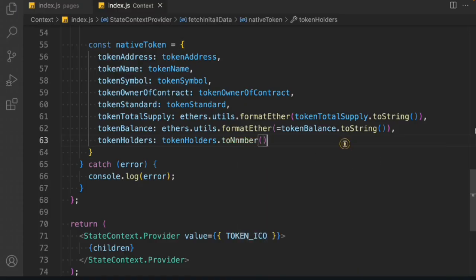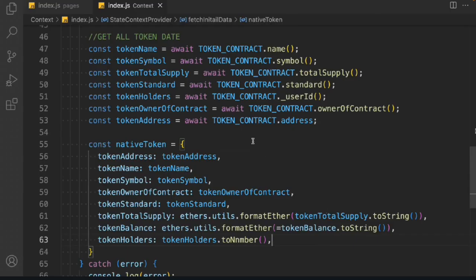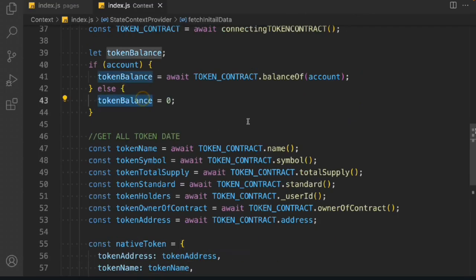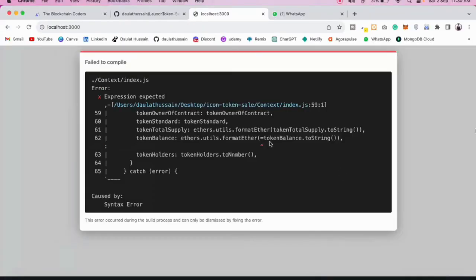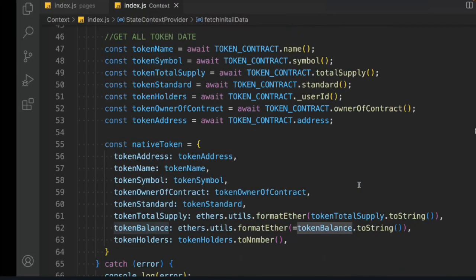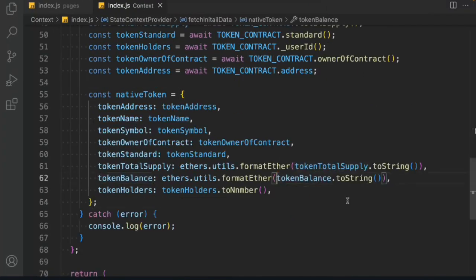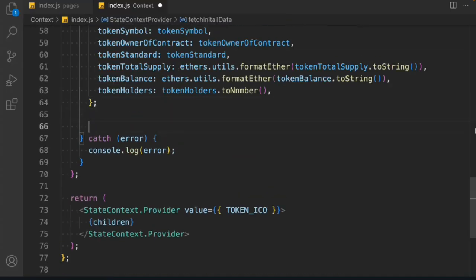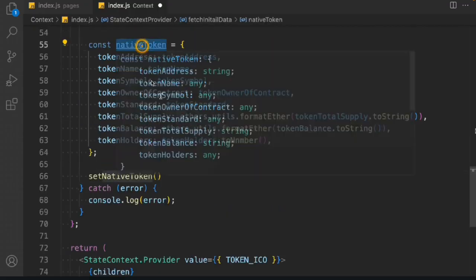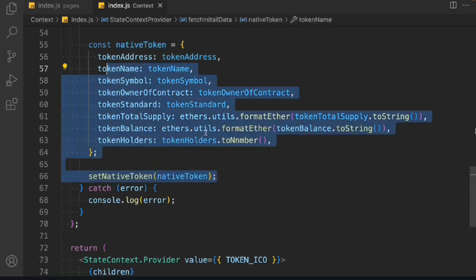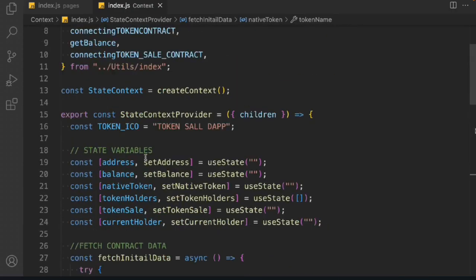Looks good. We have all of this information right up here. Everything is looking pretty good, and here I'm getting some sort of error. Okay, I have this equal, so simply remove this one, and that will fix the issue. No issues we have so far. Now once we have the entire data, all I have to do is simply update our state variable, the object state variable, set native token, and we have to simply pass the data. In that way everything is updated and available in the state variable.